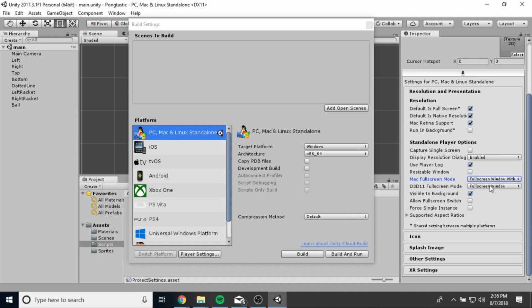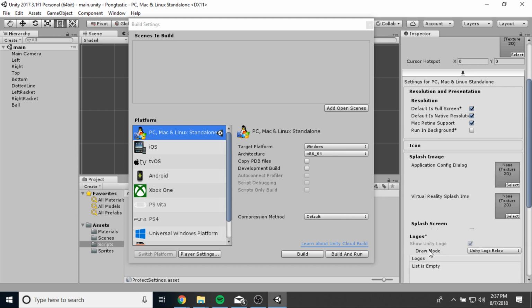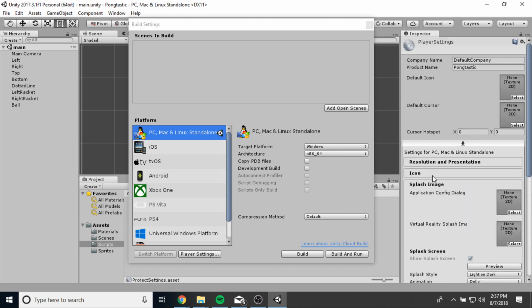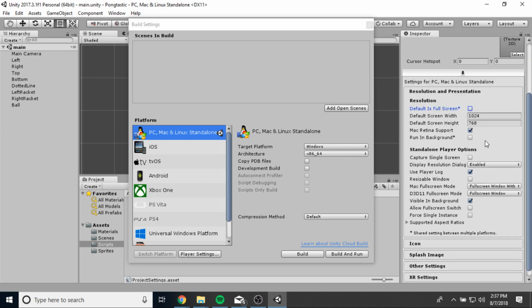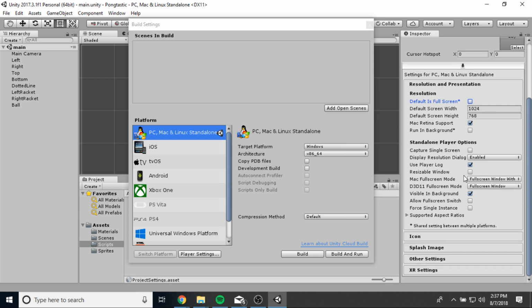I want it to be a windowed game only. I want to, let's see, resolution and presentation. Default is full screen. I want to turn that off. I do not want the default to be full screen because we haven't given it any way to stop the game once it starts playing.